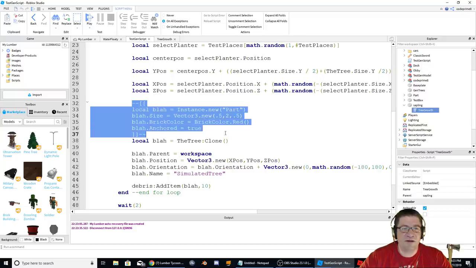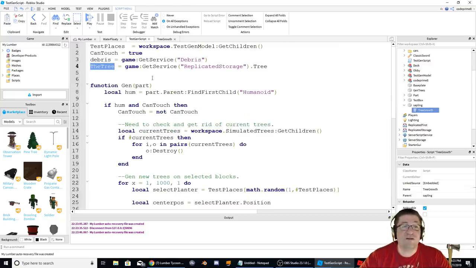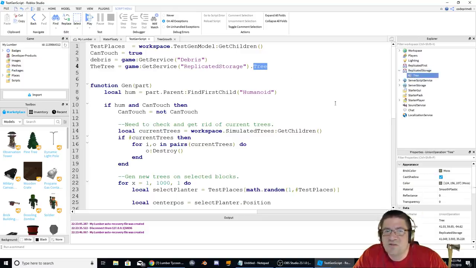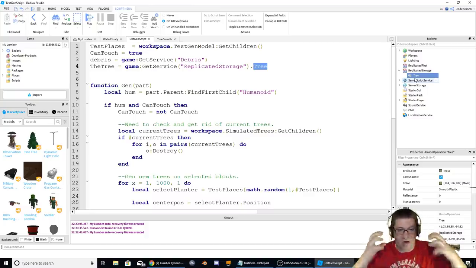So right here, this is where we take out the actual generation and we just say blah equals tree dot clone. And what I did with tree is, tree equals game dot get service replicated storage tree. And I took one of those little models that was generated by the tree script and I just dropped it in. So replicated storage starts out every single time the same way. I was thinking what I could do is, the saplings of the trees that I want to grow, I could just drop those in and then they could randomly generate themselves. I still don't like that because it's not modular.